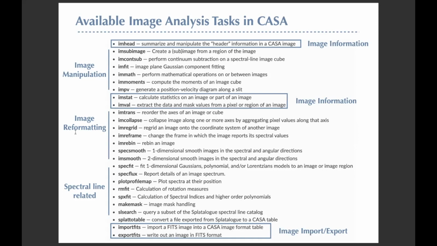Then we can modify the image content, for example, by making a new image that is only a part of the original image. We can do simple maths with it. We can also reformat the image by changing the image coordinates, or blur the image by restoring the emission with a larger beam. This will help us to better view the large-scale structure. There are also many fitting tools that can fit a 2D emission profile or a 1D line profile.